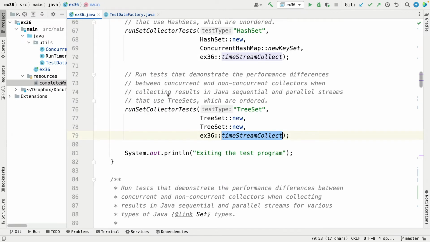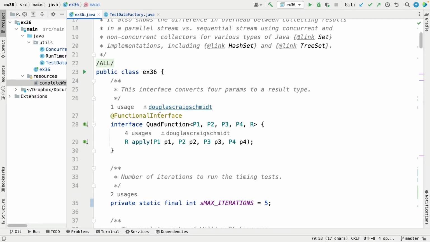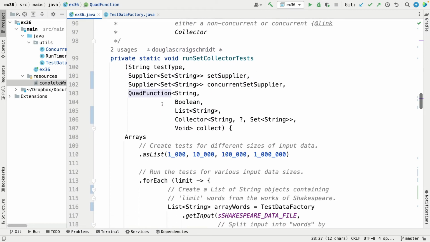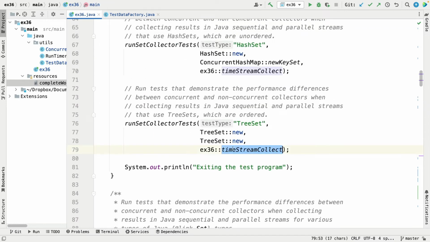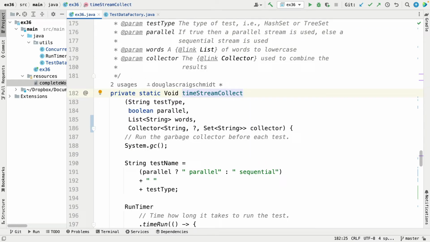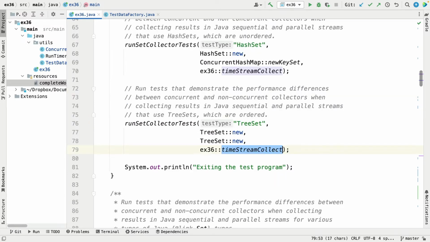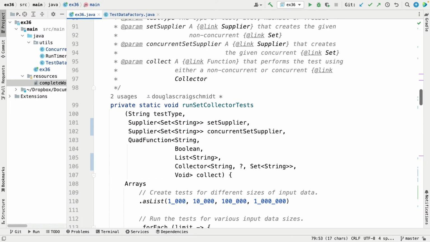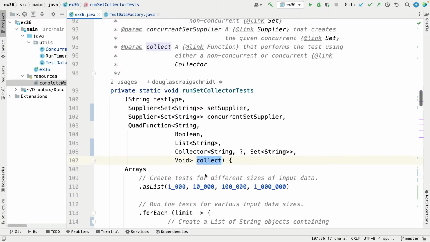So if you recall before, we had something that was called a quad function. There was the quad function. And down here, what we have is the parameter for run set collectors is a quad function that takes a string, a Boolean, a list of strings, and a collector, and returns void. And that happens to be exactly what the signature of TimeStreamCollect is. So TimeStreamCollect has that signature, and therefore we can pass a method reference to that particular method as the 4th parameter to run set collector tests, which expects to take a quad function as its last parameter. So that's what collect is.